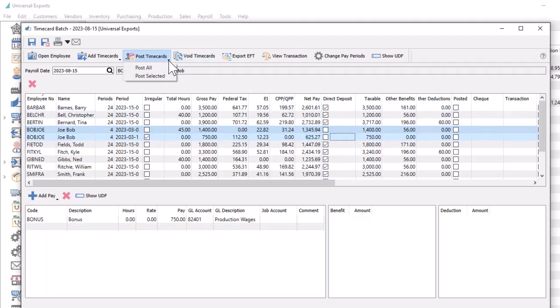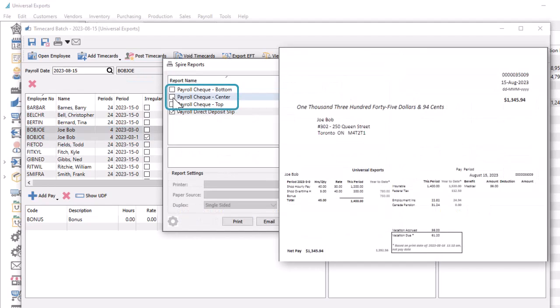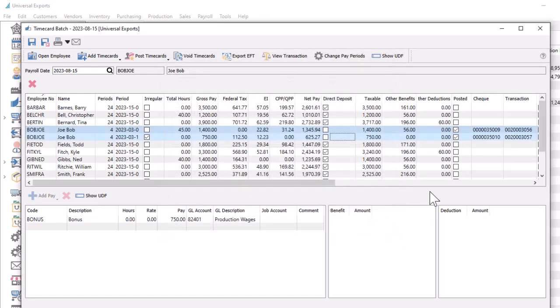Choose to post the desired timecards, and then you can print either a check with a particular layout or a direct deposit remittance slip. After printing is complete, the check number and general ledger transaction fields are populated, and the posted flag is set. If you didn't choose to print checks at this time, you can do so later from the Printer toolbar button for all or selected timecards in the list.